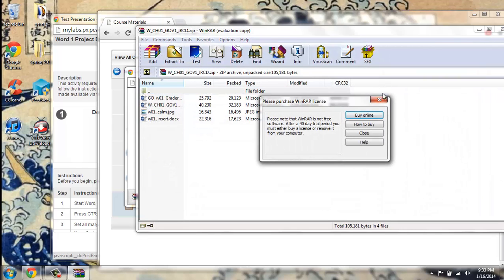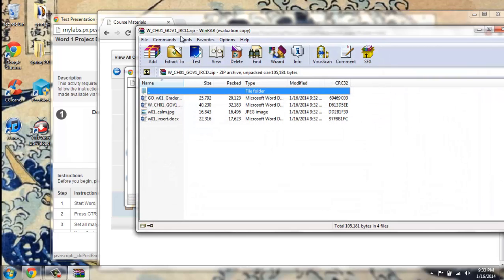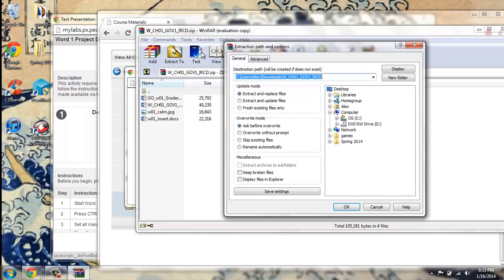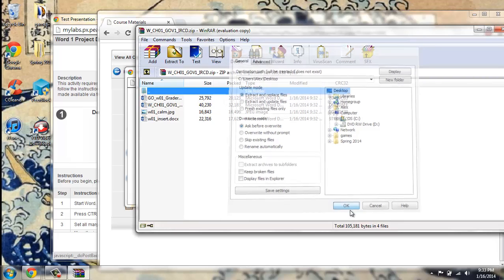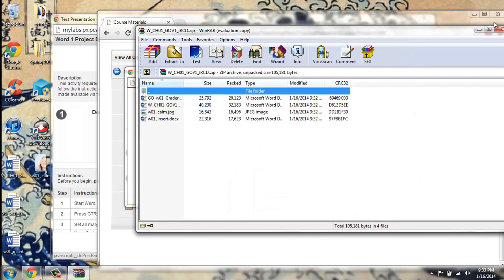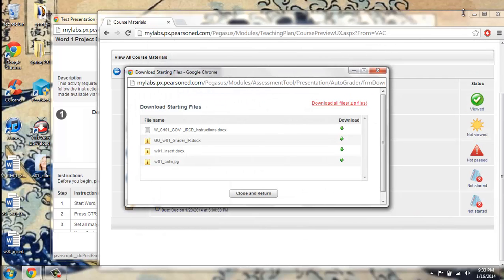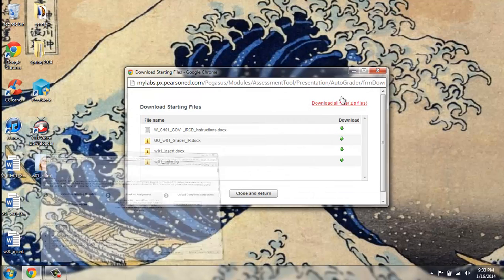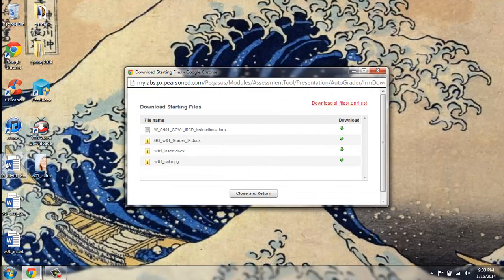And as you can see, I have WinRAR. You're going to need some program that will help you with zip files. So I'm going to extract the files to the desktop. And as you can see, all four pieces are now on my screen. And I guess I'll minimize this. As you can see, here's the instructions, and here's the grader project.